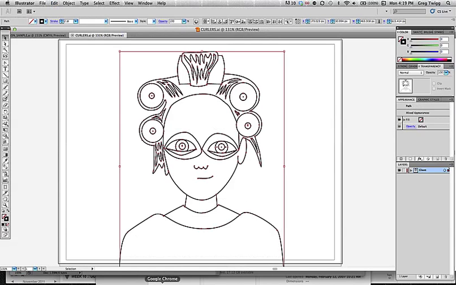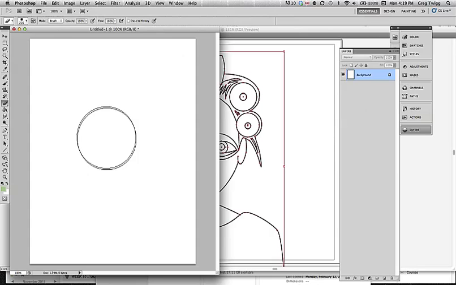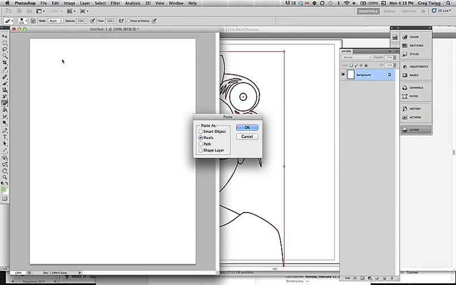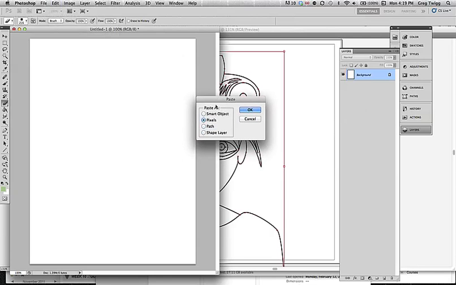If I go back to Photoshop, that information's still copied in the clipboard. I can go Edit, Paste. And when I choose Paste, I get a new window that says, how would you like to paste it? Would you like to paste it as a smart object? And that would give me the results just like placing the file. I can paste as pixels, and that will rasterize all of the lines into basically paint.